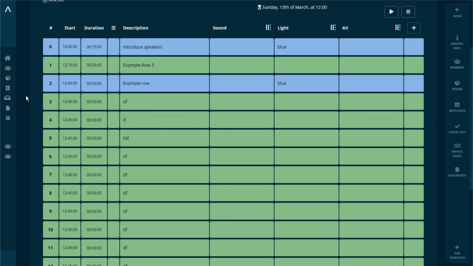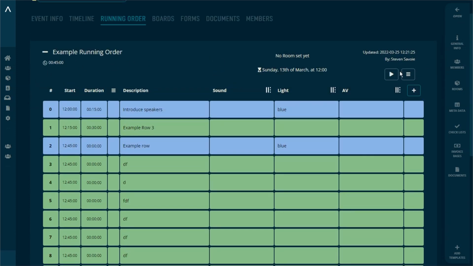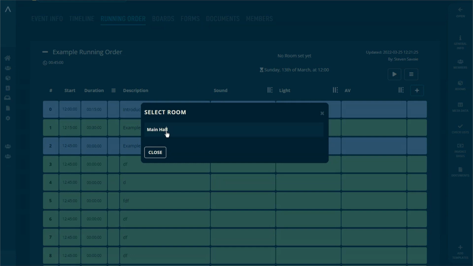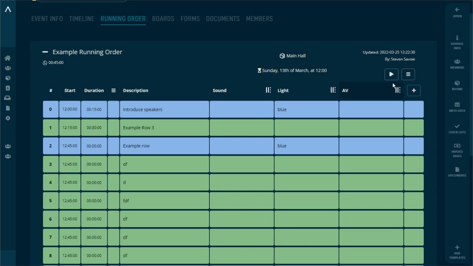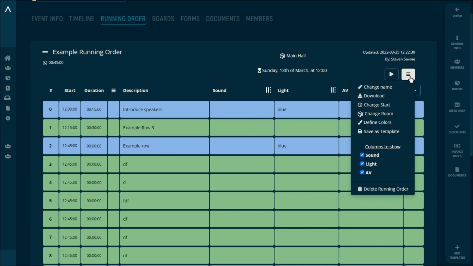And finally, we have this area on the right. Now, just like when we changed the start time, you can also add a room from Crestcat Venue by clicking here. And both of these items and more are available in this menu here.